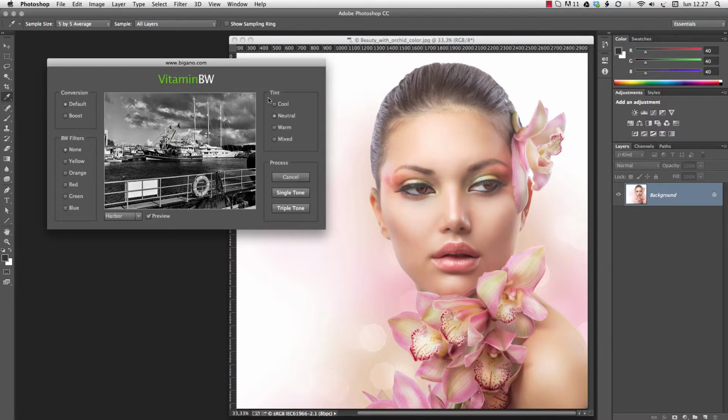Let's move to the Tint section. The default is Neutral and yields a proper grayscale image. Cool gives it a slight cyanish appearance, while Warm pushes the tone towards sepia. Mixed is, as its name suggests, a mix of the 2. Shadows get colder and lights get warmer, therefore creating a split toning effect.